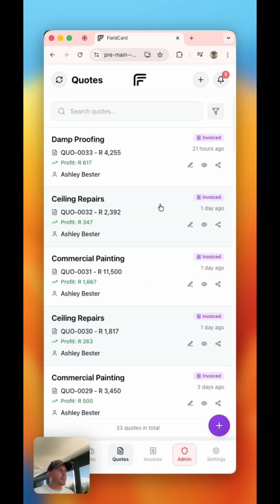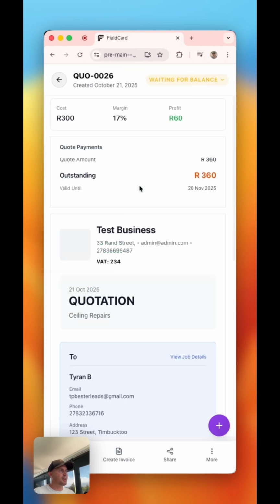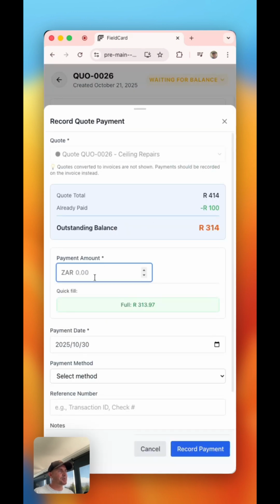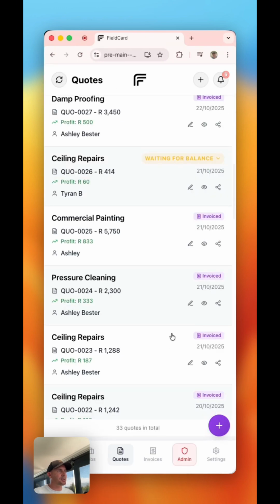I can also record payments directly on quotes. For example, I can come here. Let's just say the person either paid their full outstanding amount or they paid us a bit more. You can come here and you can record an amount. Now, of course, you can also record the payment against an invoice.